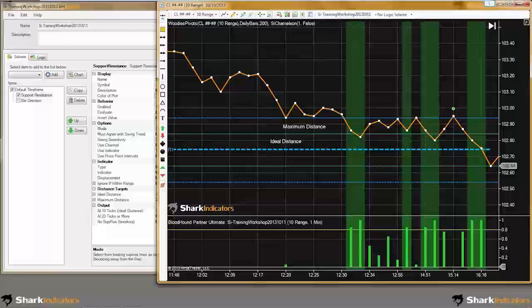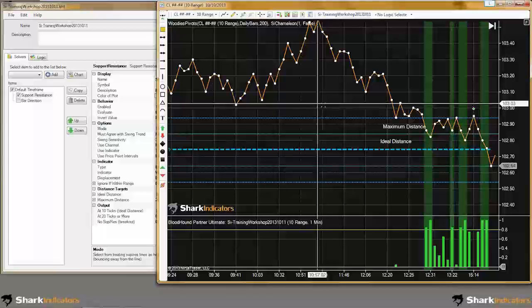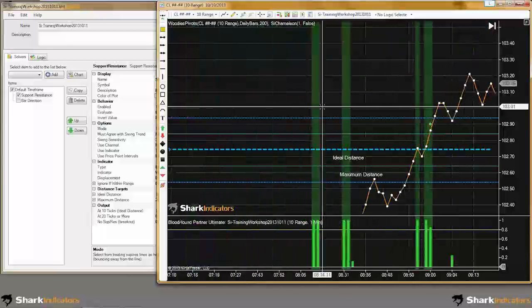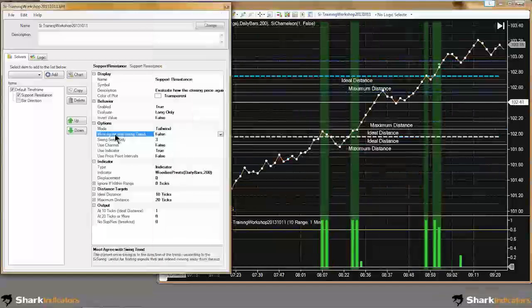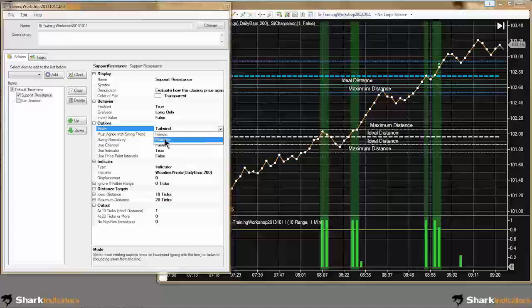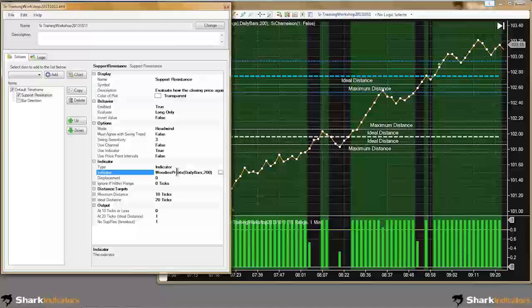Okay, yeah, so all right, so Jeff, let me put the support resistance solver back in HeadWind mode. And also, I'm going to open up the support resistance solver.